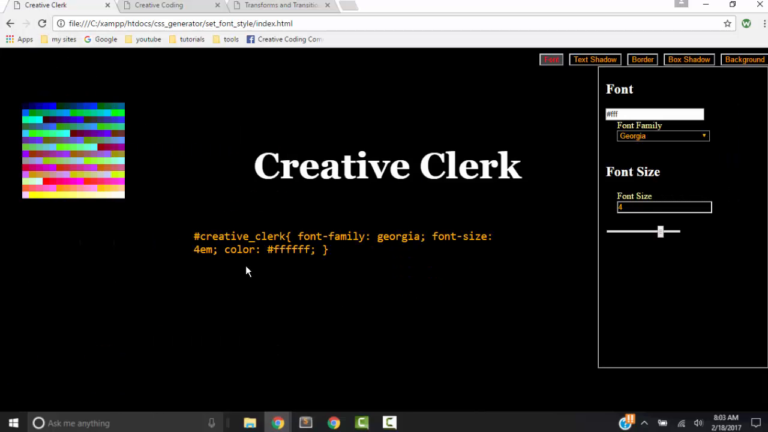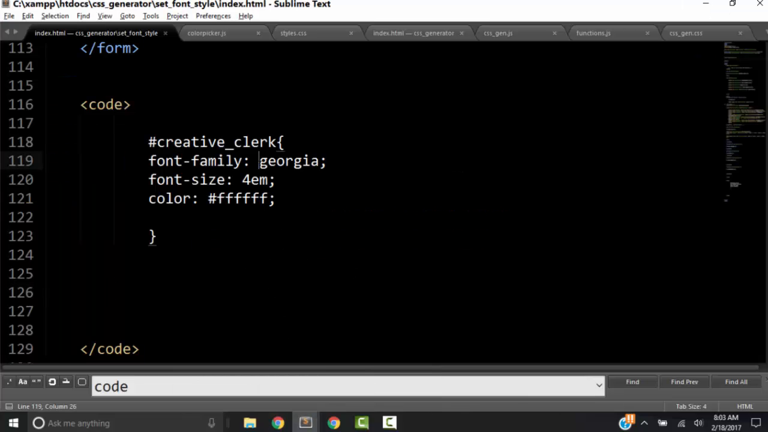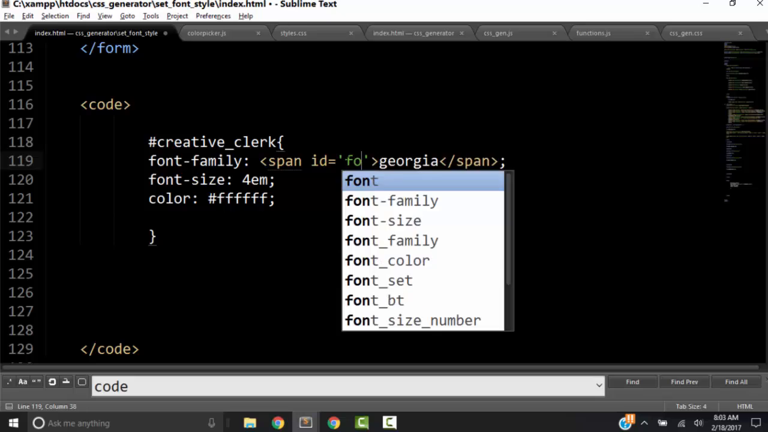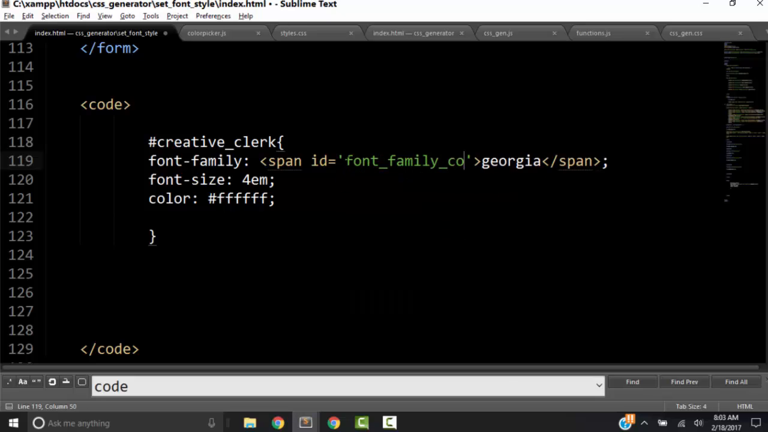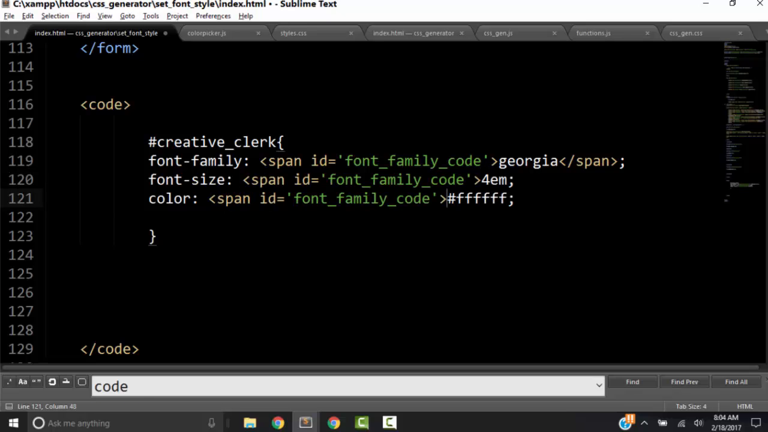Yeah, that's much better. So what we need to do is change the font family. We need to wrap that around a span tag. So we'll give the span tag a class of font family code to let us know that it's a code. So I'm going to copy that and paste it twice, then close the span tags off. So this is going to be font size code, and this is going to be font color code.